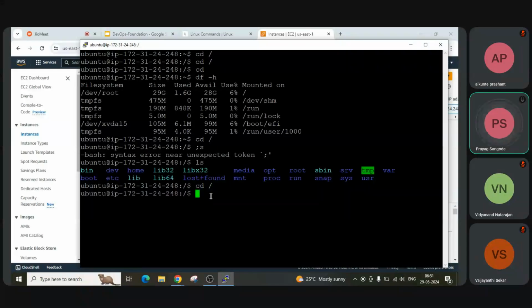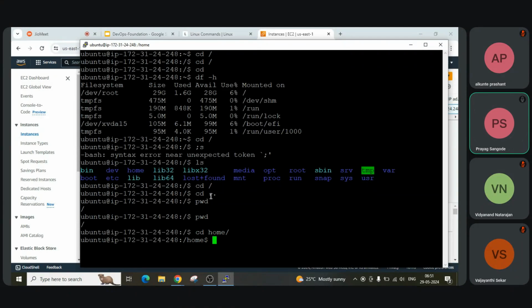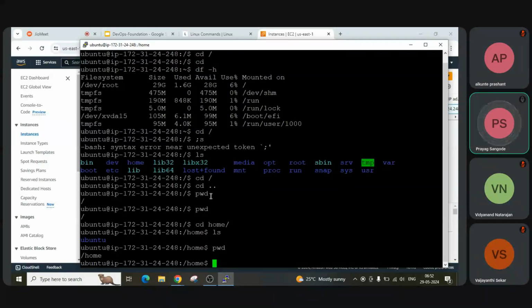Everything will start with slash. If we want to go back one directory, the command is cd dot dot, and if you see, we cannot go further back. Why? Because this is the starting point in Linux. So pwd, print working directory, we are in slash. If you want to go to the home directory, we'll have to use the command cd home. Do ls, then again we can do print working directory. This combination you'll have to keep on using, then only you'll be able to understand.